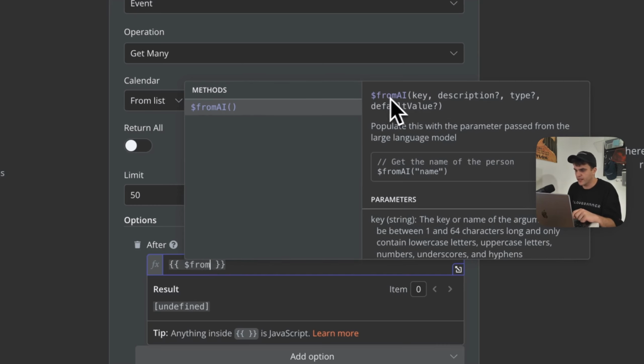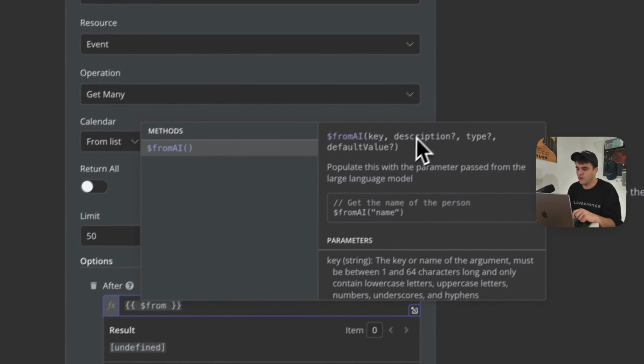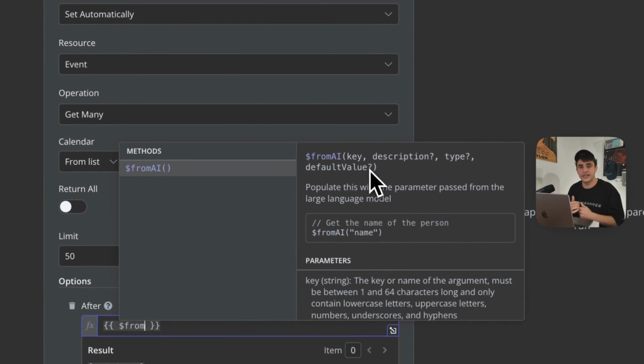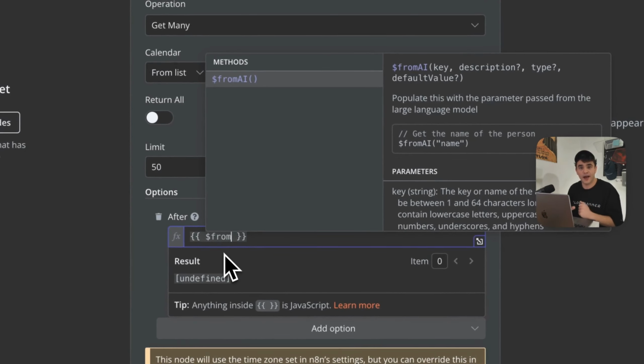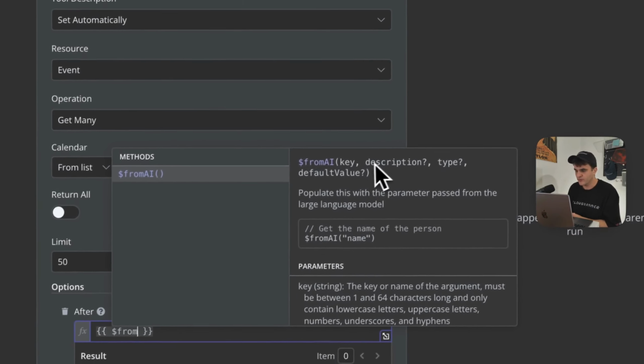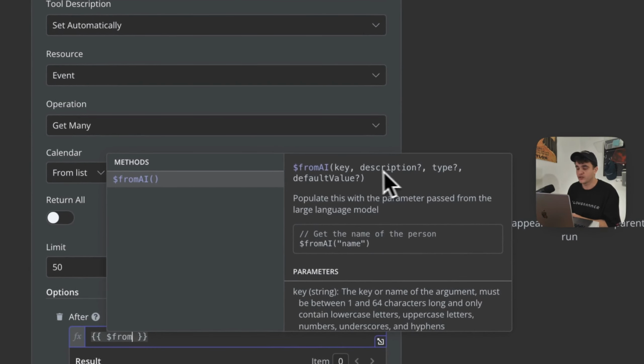And you can see from the inline documentation that it expects 4 different arguments. We've got the key. This is basically the name of this variable that we're going to allow our AI to populate. We've got the description for it, which is helpful to describe what kind of information it expects in here. Then there's also the data type and a default value.